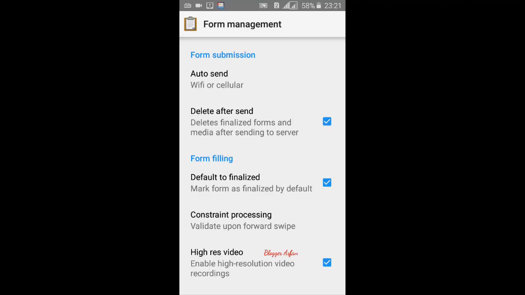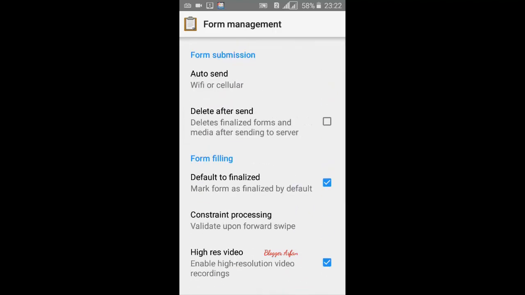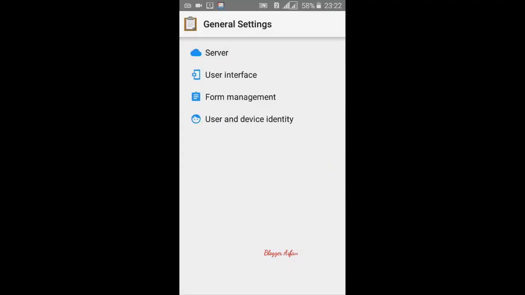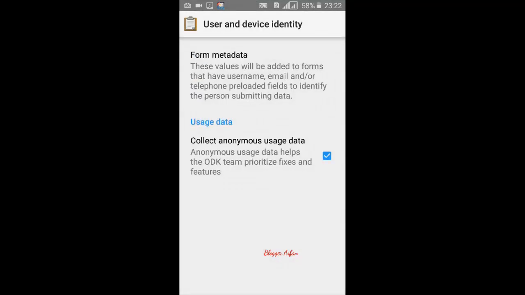Whatever you saved on your mobile phone, you can delete finalized forms, so you can delete everything from your finalized forms. If you want to delete after sending, you can check this mark. If you don't want to delete after sending, you can uncheck this one. I hope you will get a lot more facilities if you use this. For the server option and user interface, if you want to know more about the user interface, you can check this one. And you can also check metadata and device identity.